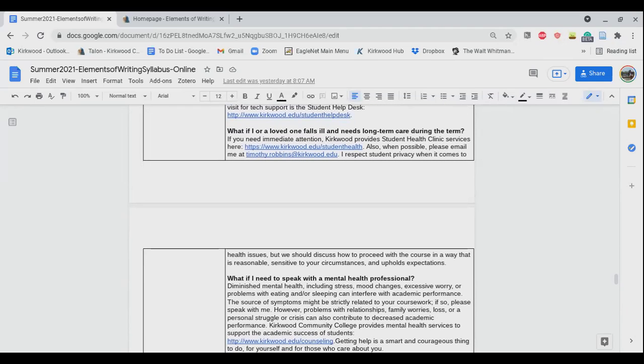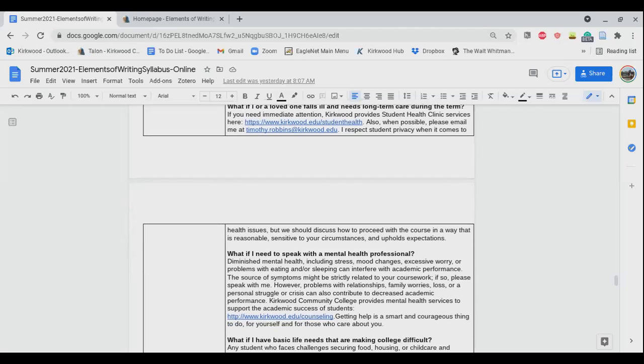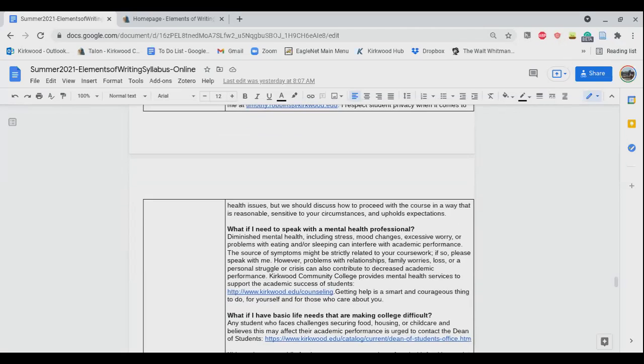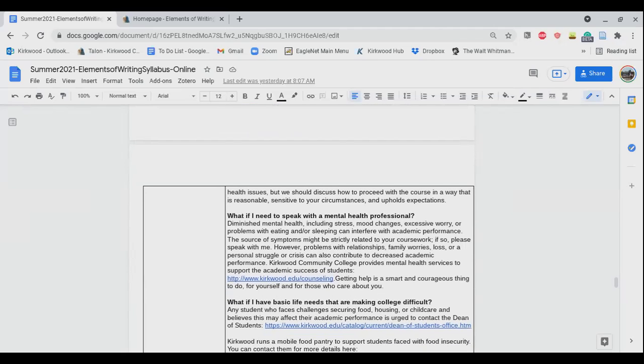What if I or a loved one falls ill and needs long-term care during the term? If you need immediate attention, Kirkwood provides student health clinic services here at Student Health. Also, when possible, please email me. I respect student privacy when it comes to health issues, but we should discuss how to proceed with the course in a way that is reasonable, sensitive to your circumstances, and upholds expectations of the course.